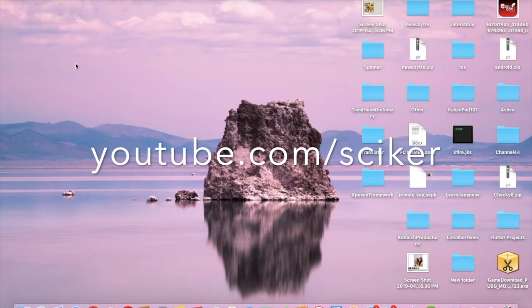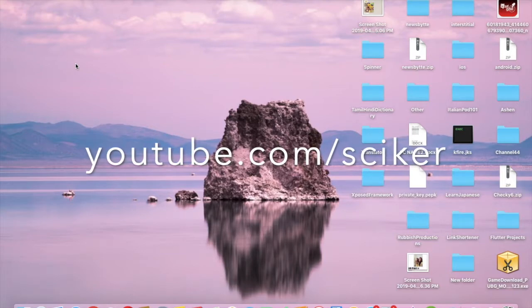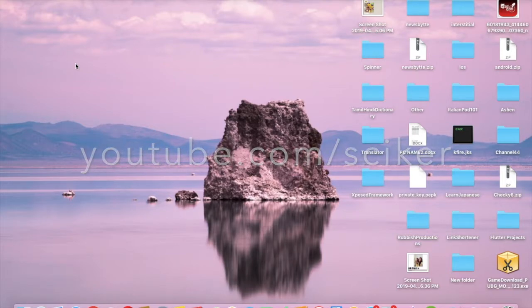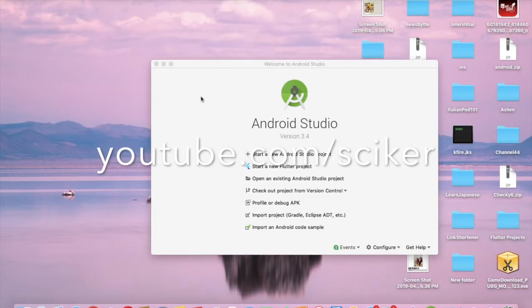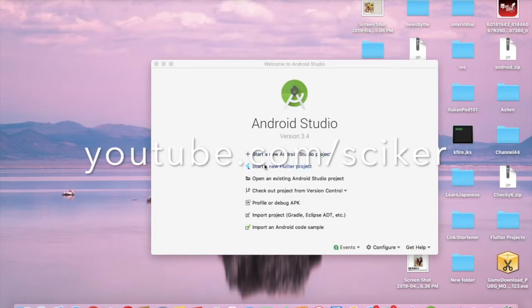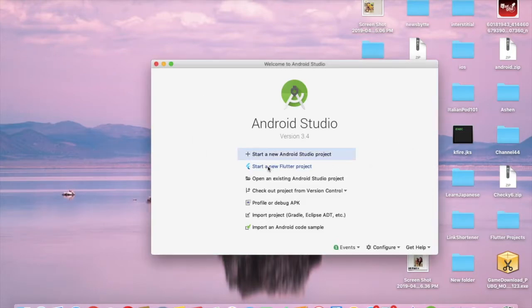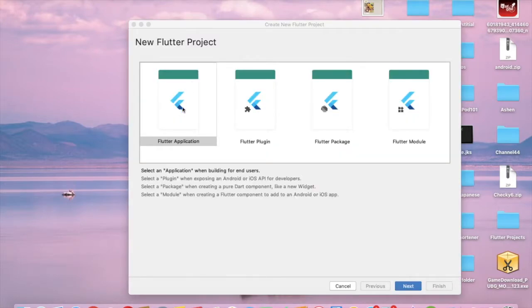In this video I am going to talk about the row widget and the column widget. I am going to create a Flutter project in Android Studio, or you can also create it by terminal. Start a new Flutter project, of course using Flutter application.